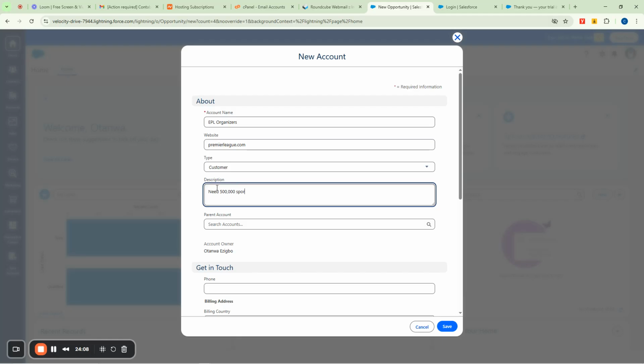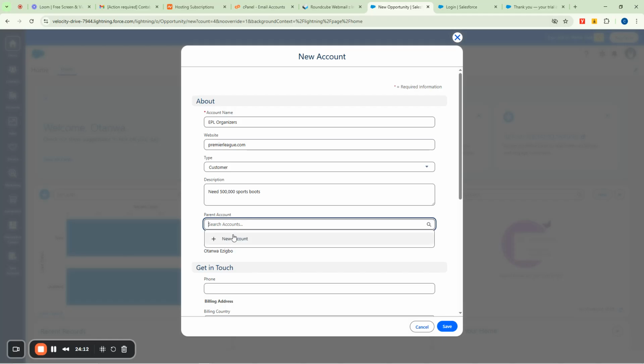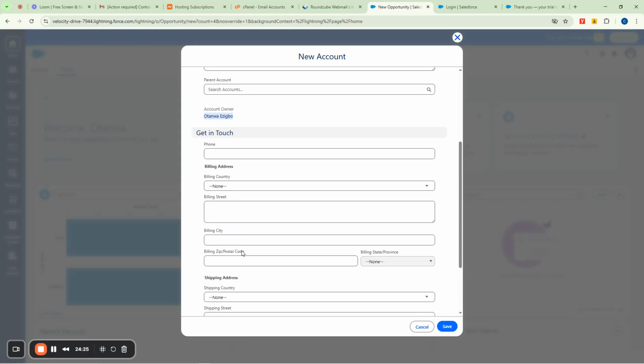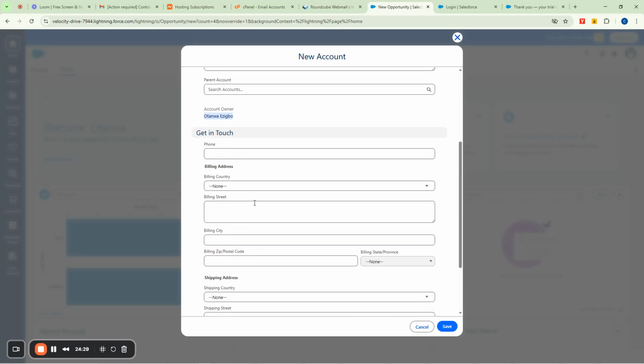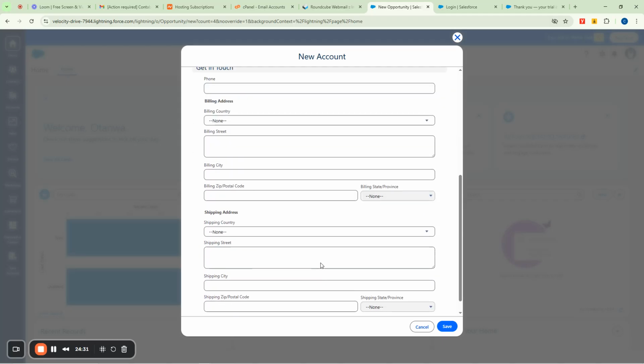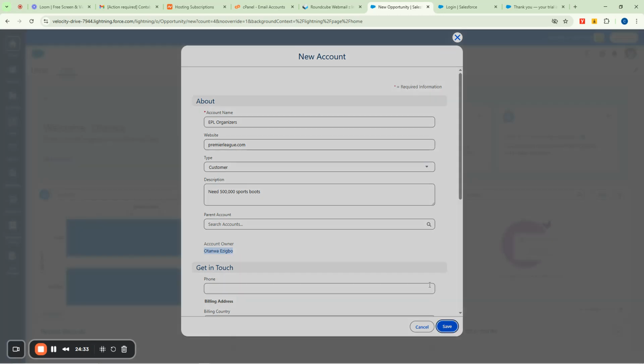Okay, sports boots, right? Then parent account, now you need to specify who is the parent account here and all of that. So now the account owner is who in the company of Ottawa is signing these clients. So of course, that's going to be Ottawa Ezigbo. And then how do you get in touch with them? You need to provide the EPL company's details. You need to put them all here and so on. So when you are done, click on save, right?